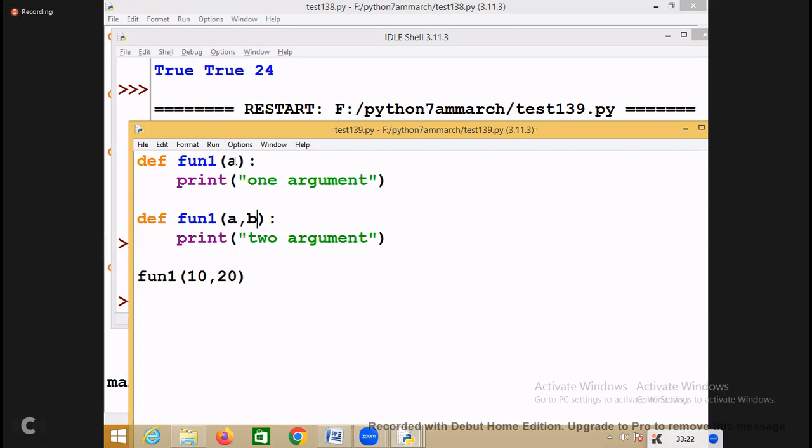I can call function one by sending one value, and I can call function one by sending two values. That is called function overloading. But here you don't have any concept called function overloading.